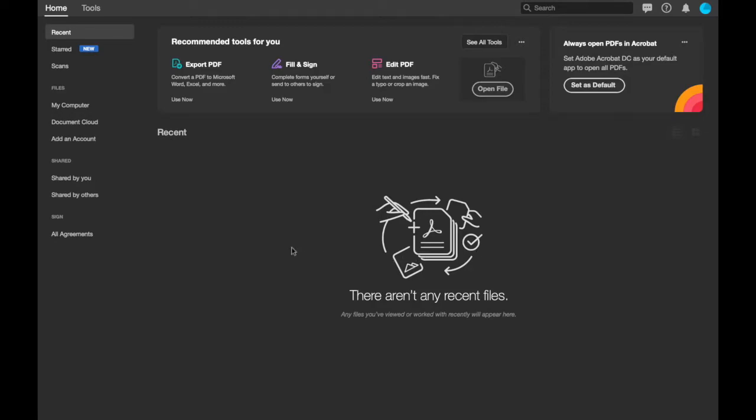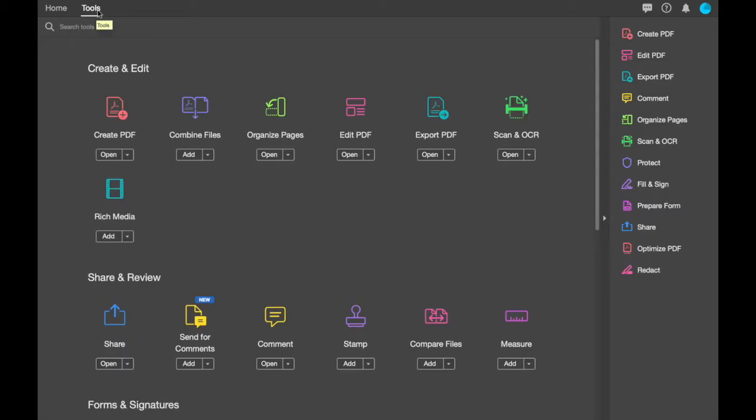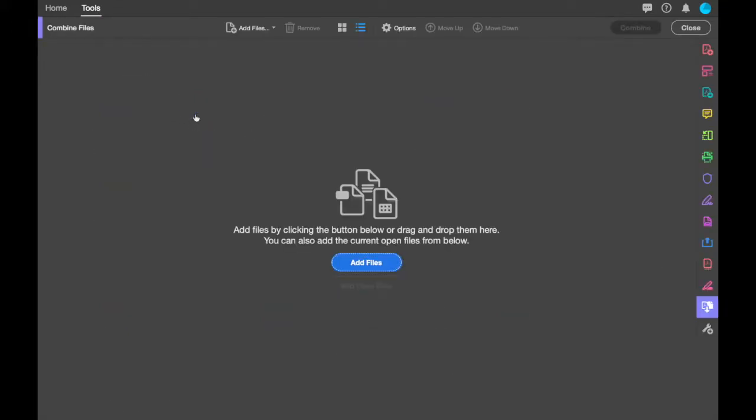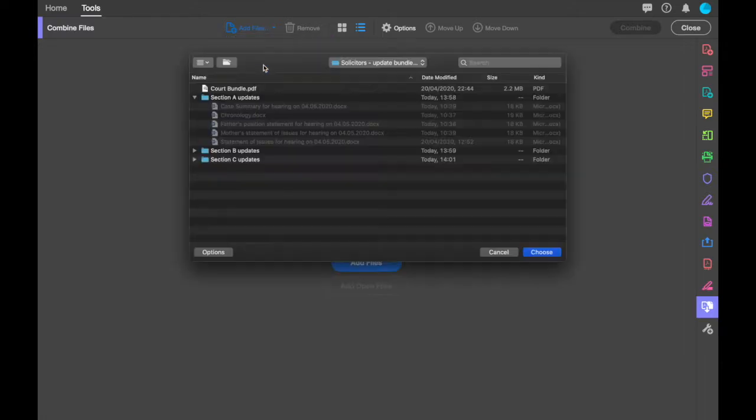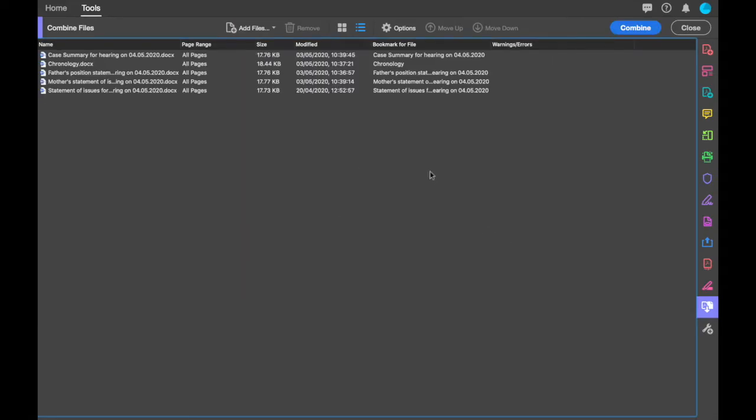So let's firstly produce in Adobe DC Pro our Section A Update PDF. We do that by going into our Tools, Combine Files, and then we're going to add the folder that contains the Section A updates. This is very familiar from when you built the bundle from individual documents in that example. So let's get our documents into the right order, and that's easily done with the move up and move down arrows so that we have everything in the order we want.